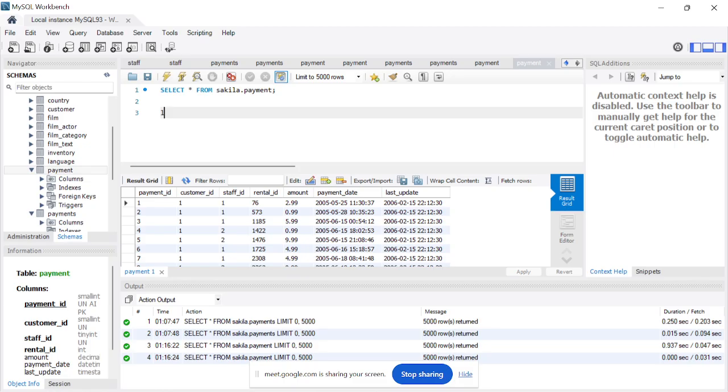I'll say select. Possibly I want to know the total amount for staff ID. This is staff ID 2. You could see, let's say one. You could see that there are a lot of times that one is being repeated on the screen. So now I want to know the total amount for staff ID one. Are you following?